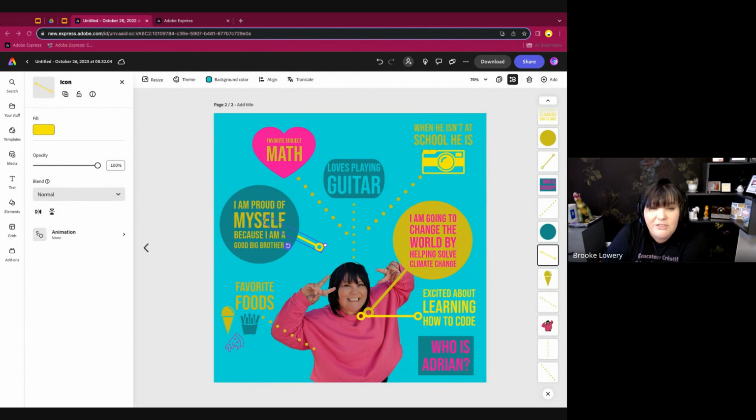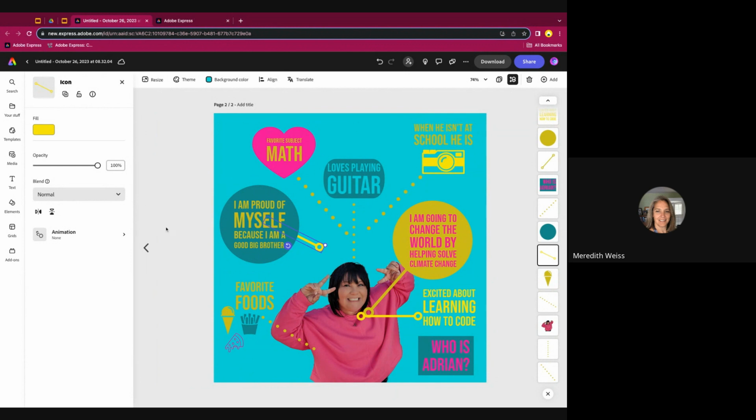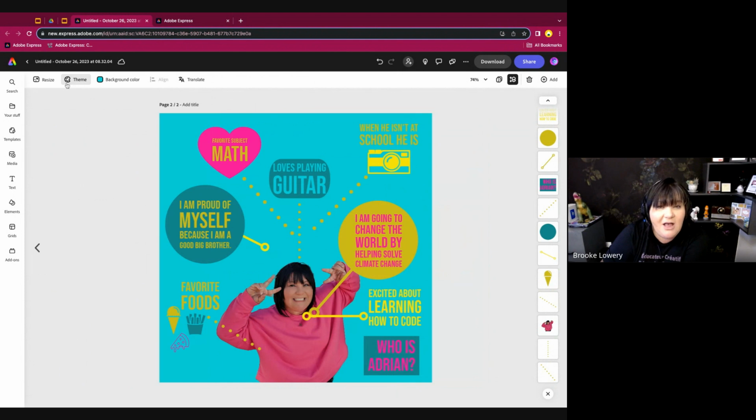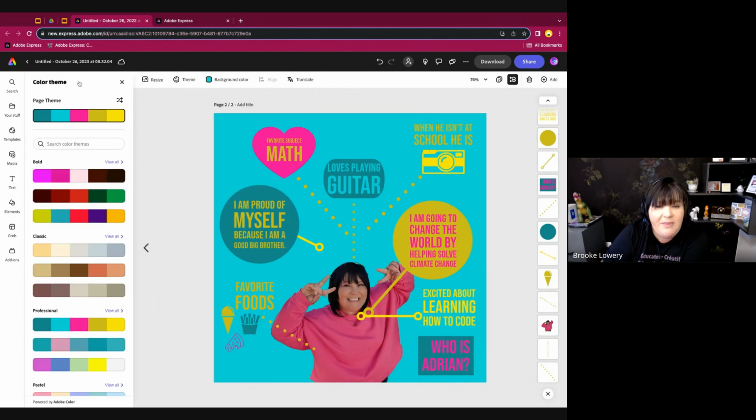Where did you go to do the theme? Now the theme is right up here at the top between resize and your background color. You can click on theme and then you can scroll through those colors.